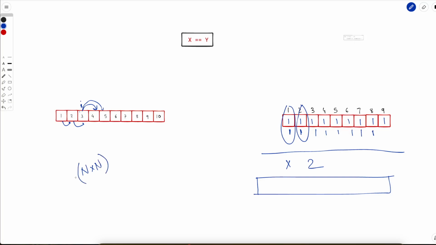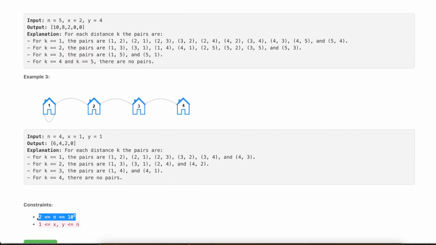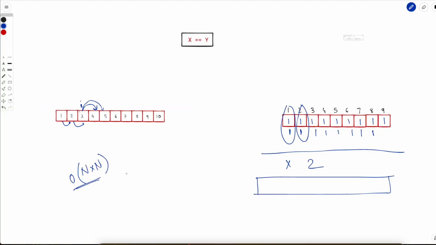So overall the complexity is order n square, which surely will not pass because n is 10 power 5. So we have to optimize this, but this is a valid solution. Now how to optimize this?